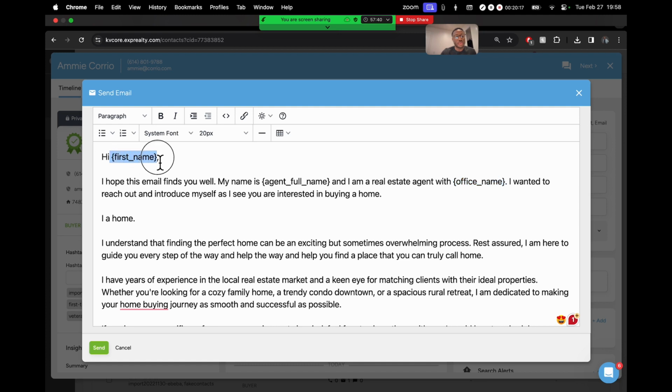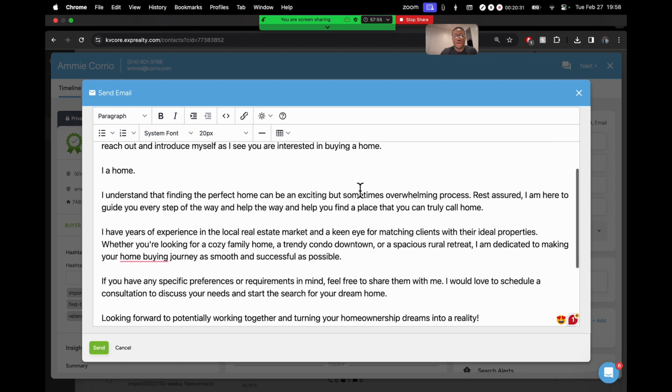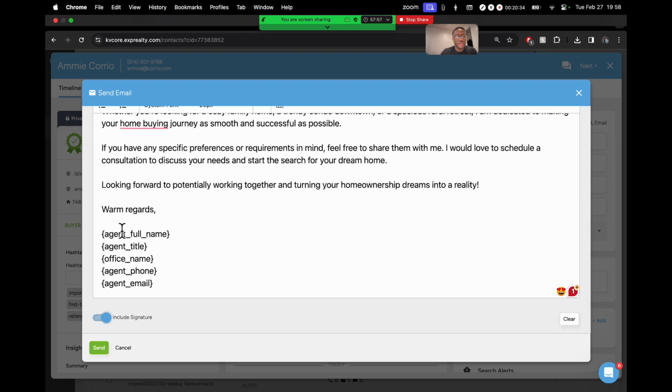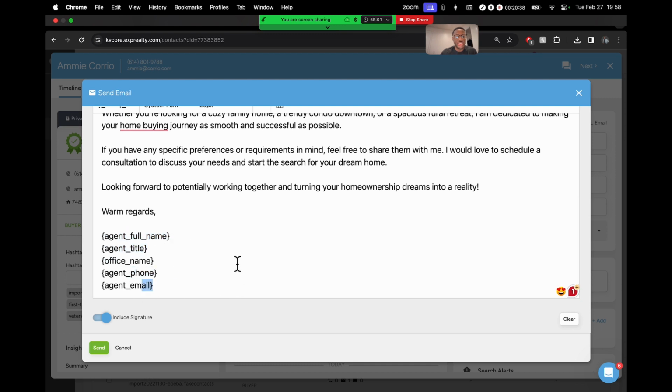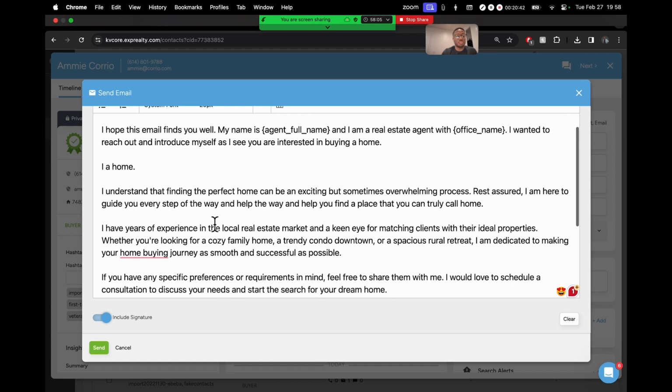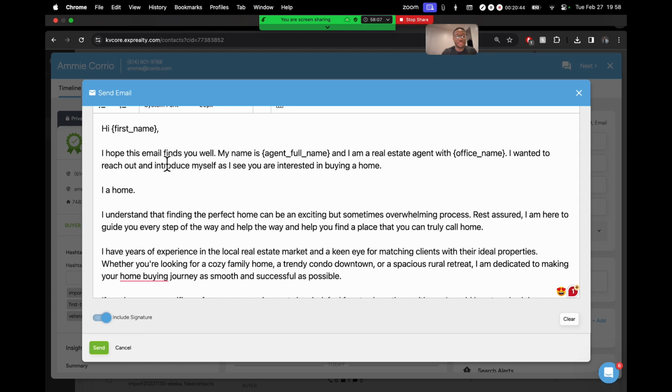So all of these little bracketed areas will be replaced with the appropriate information when you decide to send this email. So here where it says agent full name, this will be replaced with your name. Office name, this will be replaced with your office name. Even here at the bottom, agent full name, agent title, phone, and email. So all of this will be plugged in here for you. You won't need to do anything, not lift a single finger.